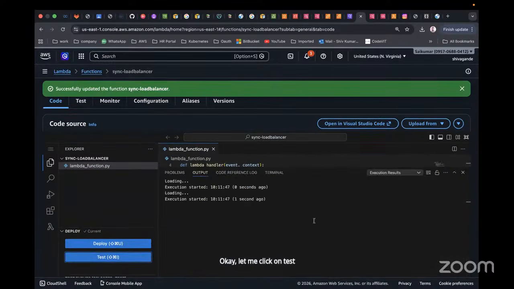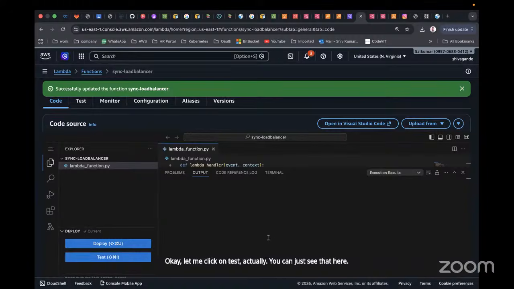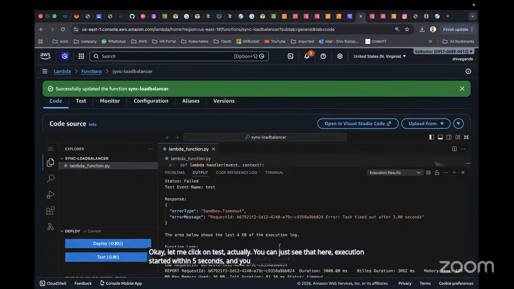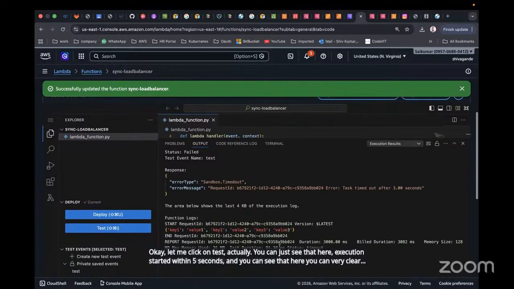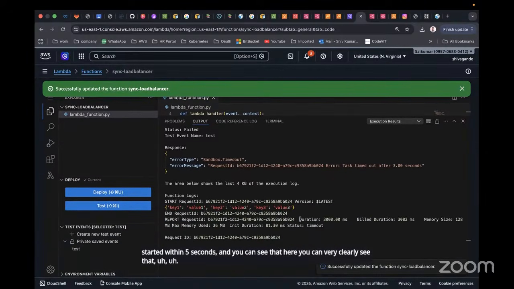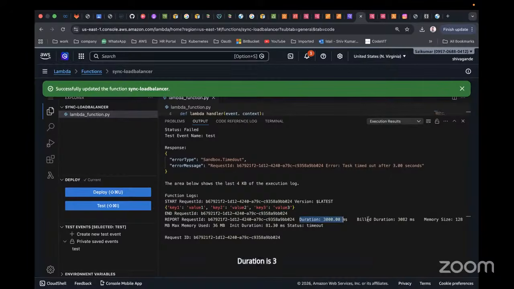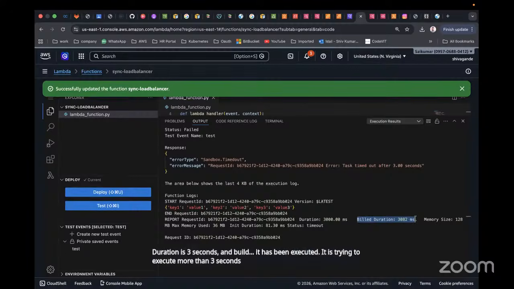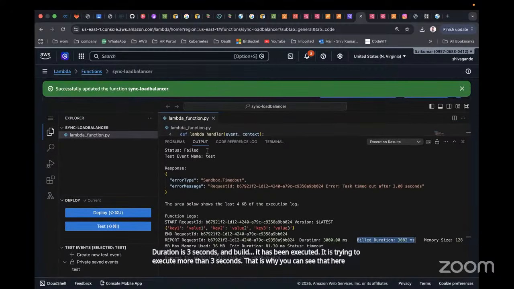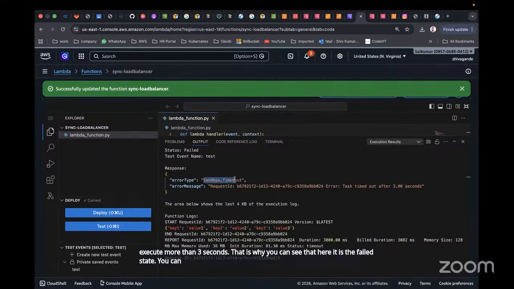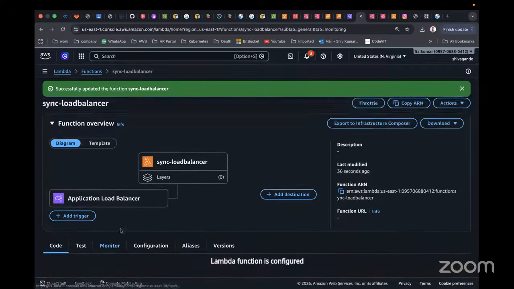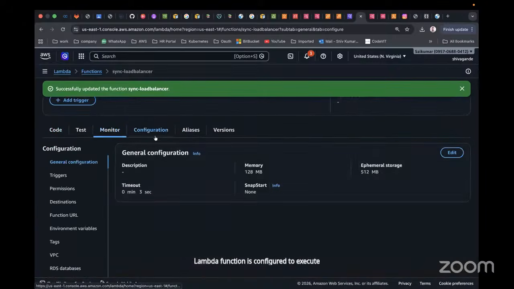You can see here that execution started, and you can very clearly see that your duration is 3 seconds, and billed it has been executed. It is trying to execute for more than 3 seconds. That is why you can see that it is in the failed state. You can see here sandbox timed out. That means the Lambda function is configured to execute within 3 seconds, guys. Timeout is 3 seconds.